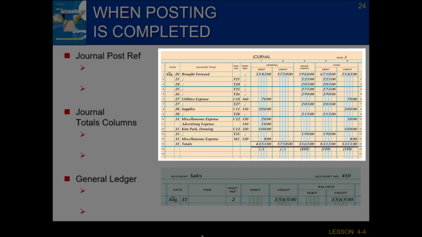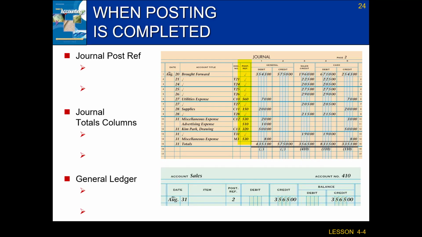The first thing to check is the journal, and the first place to look in the journal is the post reference column. In the post reference column, you should see one of 2 things. You should either see an account number, and that would be for all our general amount columns, or you should see a check mark, and that would be for anything that uses our special amount columns. So we'll see check marks where we've used the sales and cash special amount columns, and then we'll see the account numbers where it's been a general column.